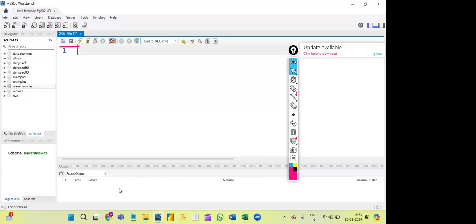Okay, let's do one thing. Let's create our first database today. Okay, so I already opened one file, right? I'm creating one database today, one database now.